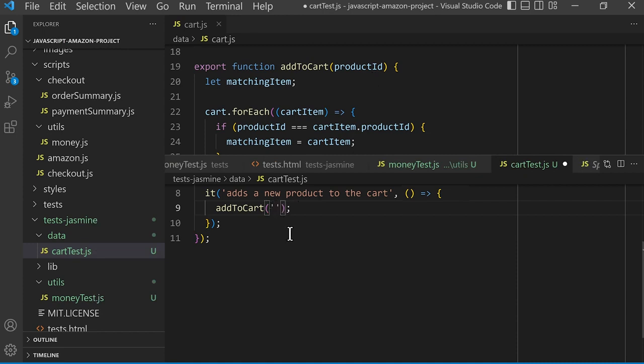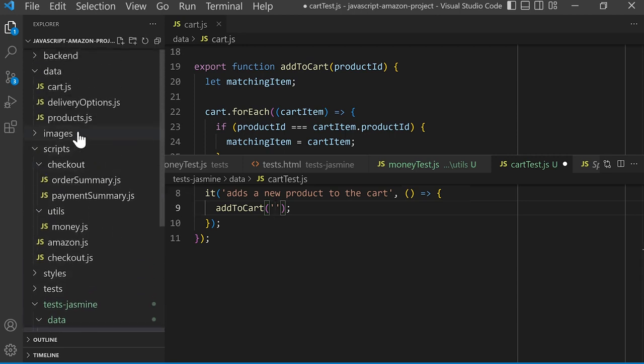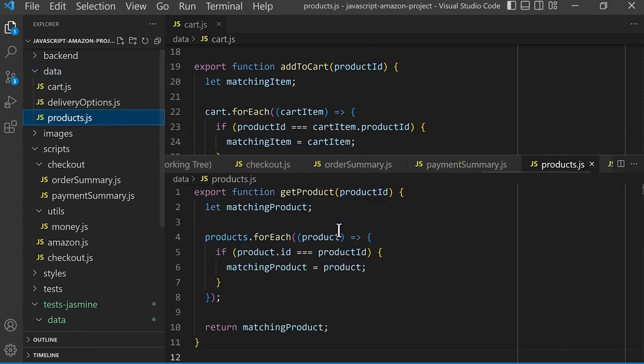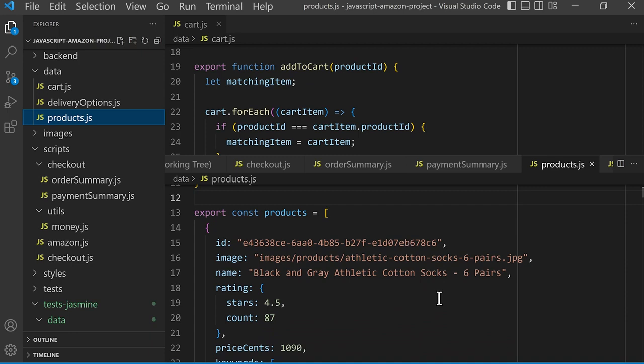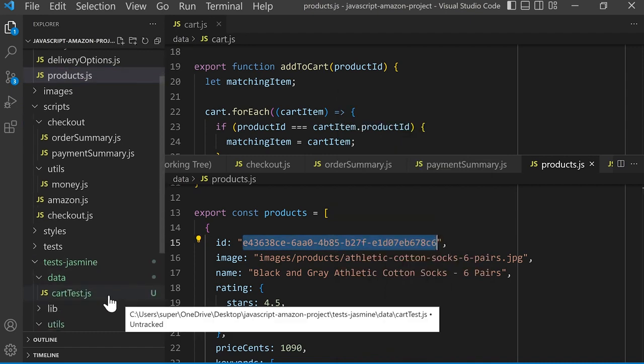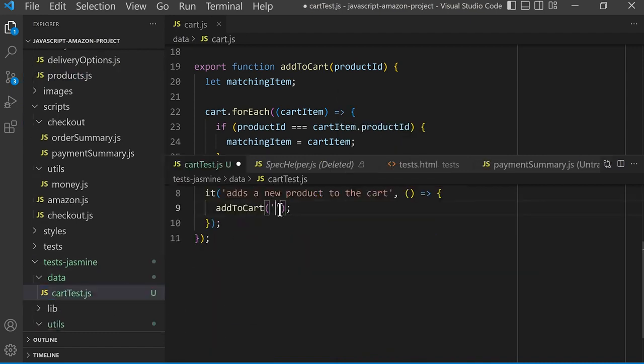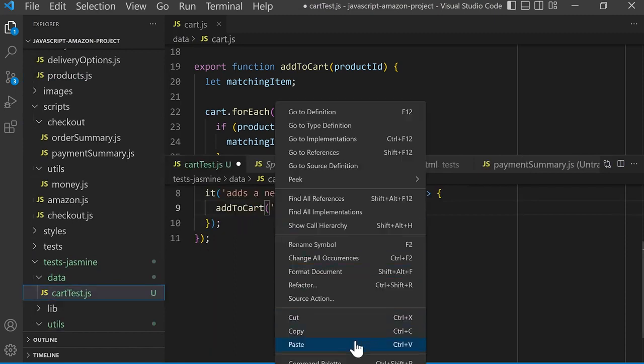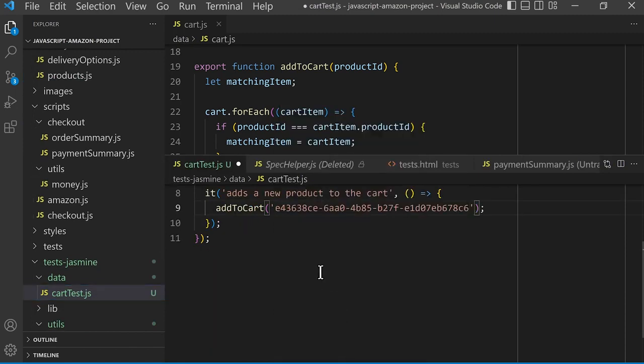And to find a product ID that we can test with, we're going to go to the left and scroll up. And we're going to open the data/products.js file. And inside here, we have a list of products. So let's just take the first product ID and use it in our test. We're going to select this ID and right-click, copy, and then inside carttest.js, in this string, we're going to right-click and paste. So this will add this product ID to the cart.